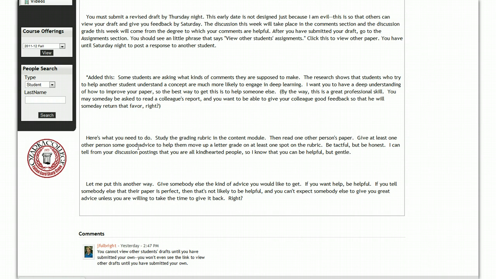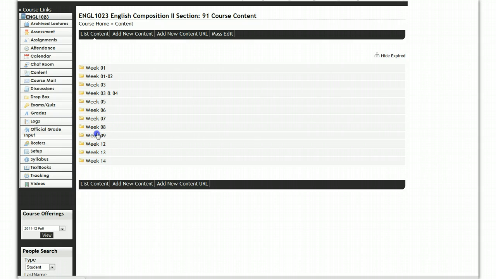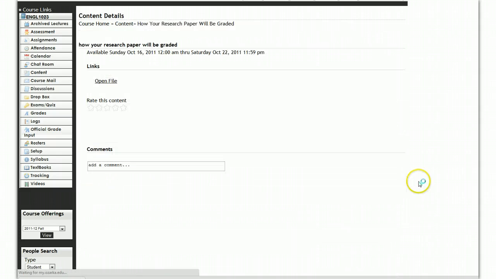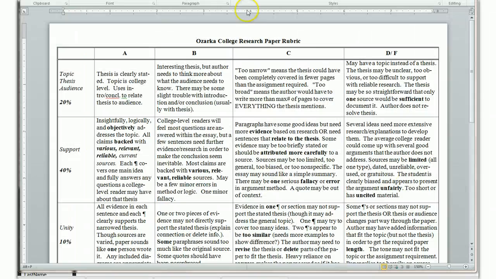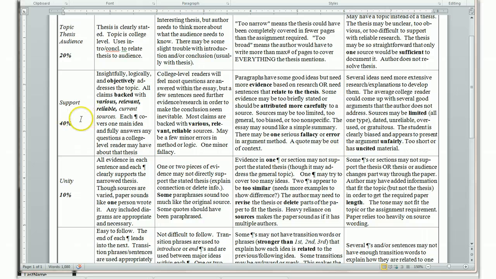What I want you to do is go back to the content module, and I'll show you really quickly where this is. Go to the content module and look at the rubric for how this paper will be graded. I know that the wording is very small, but I really want you to take a look at it, study it, and think about it. So here's the rubric. Generally speaking, most of your grade comes from how well your paper is supported.